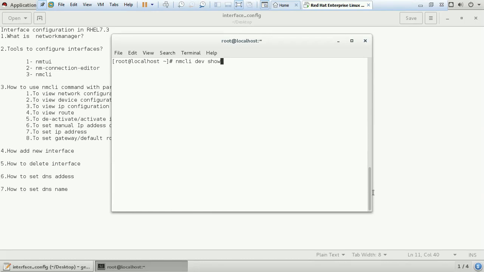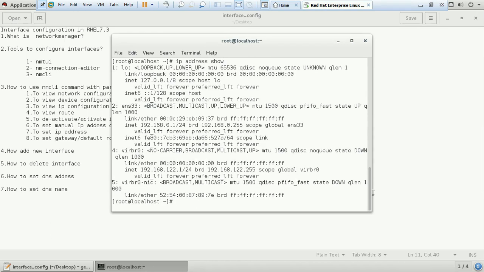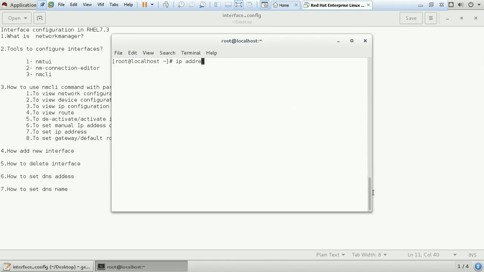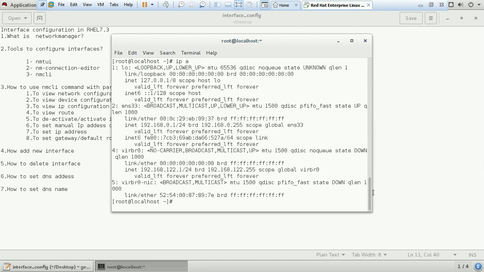And if you want to see your IP configuration, you can directly type the command ip address show, or in short ip a. Both commands will display the same output, and here is the information about multiple interfaces, that is the loopback address. Here is our interface, that is ENS33, and you can see here the IP address with the subnet mask, with the broadcast address and global address for the ENS33 interface.